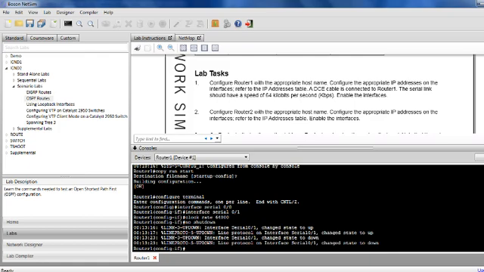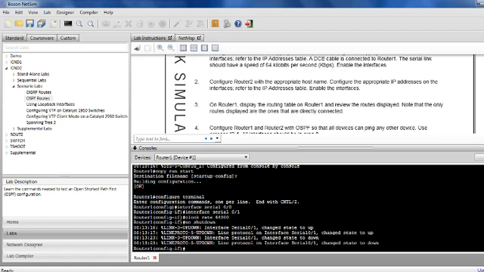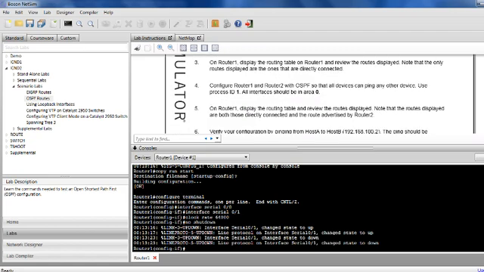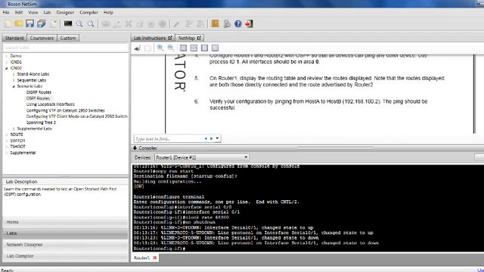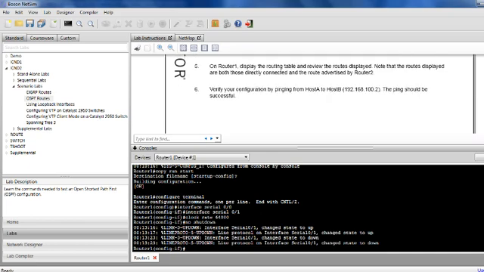Configure router 2 with appropriate host name. Alright, okay, so this is relatively long, but I just want to get back in the habit of labbing every day.